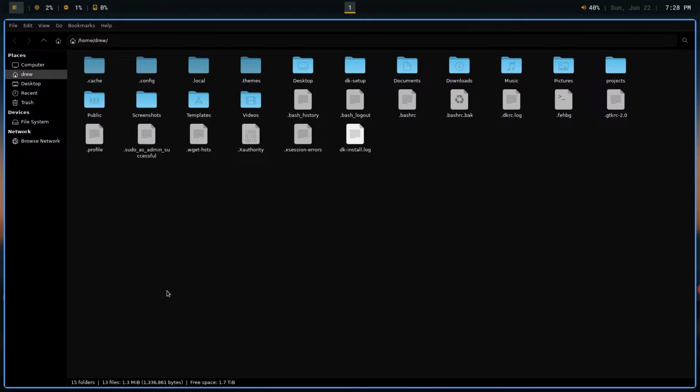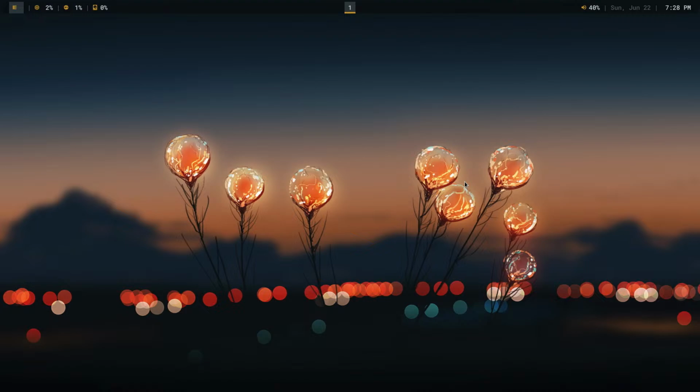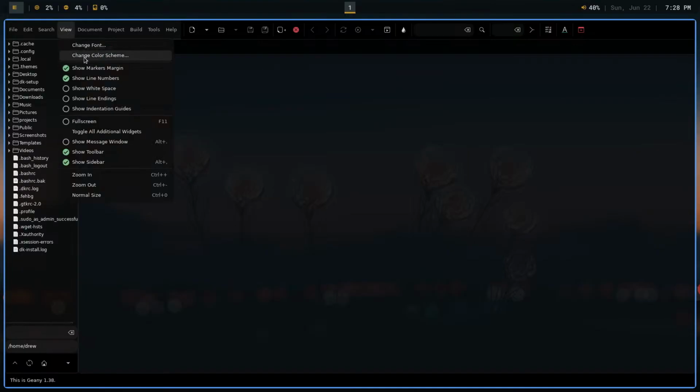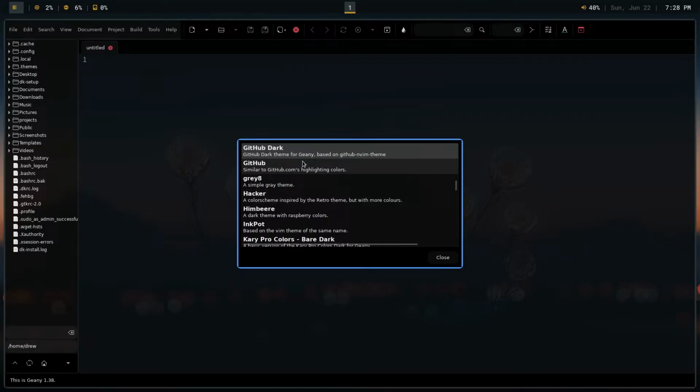And there you go. So the installer has done its work and set all this stuff up for you. Now again, let's go back. I'm going to use Super E because that's my Geany setup. And there is Geany in the way that I have set it up to look. So it's using the color scheme. If I go to view color scheme, it's actually using the GitHub Dark.